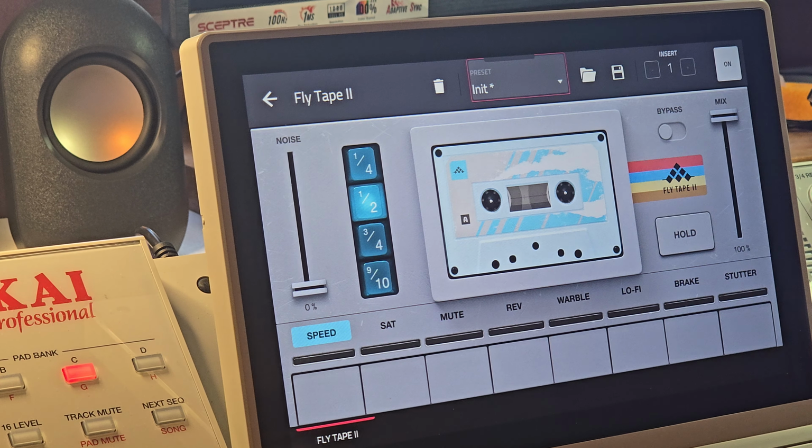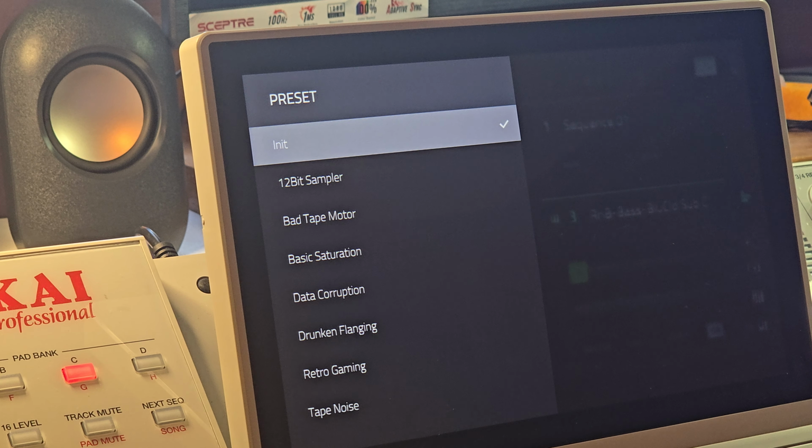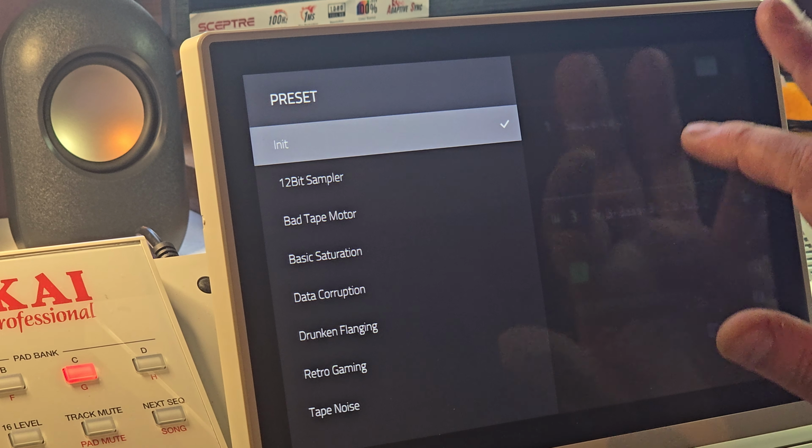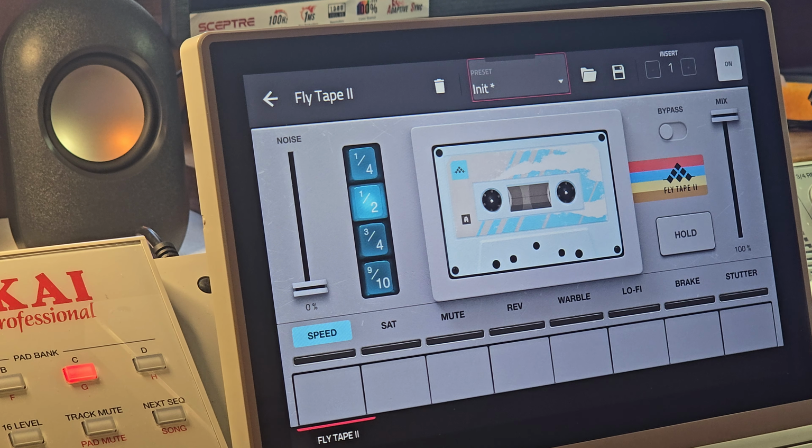And also, again, there are even presets. I haven't even looked at them yet. Looks like we have 12-bit sampler, bad tape motor, basic saturation, data corruption, drunken flanging, retro gaming, and tape noise. So I'm not going to be using any of those. Again, let me just play it. Just do this as quick as possible. I'll walk this through so you can see what each one does. I'll do a couple combinations like that.